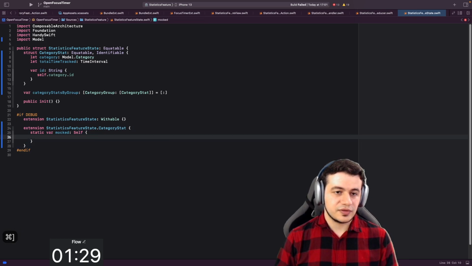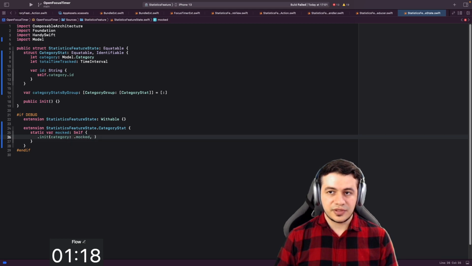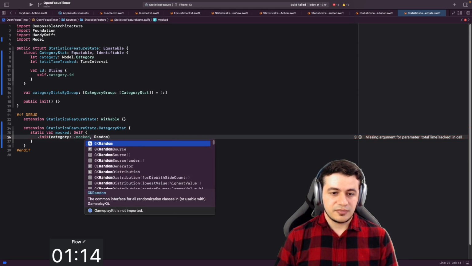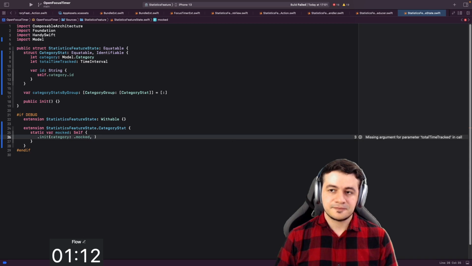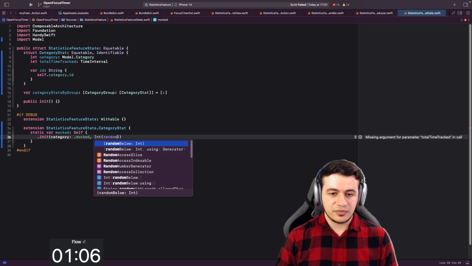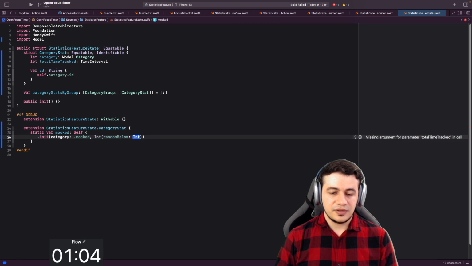So let's just create some mock data, and for that I would just initialize one with a category which is mocked, and the random time interval, random number. Can I get a random number? Int random below. There we go. We're creating an integer random below. I don't know. Let's go with hours.